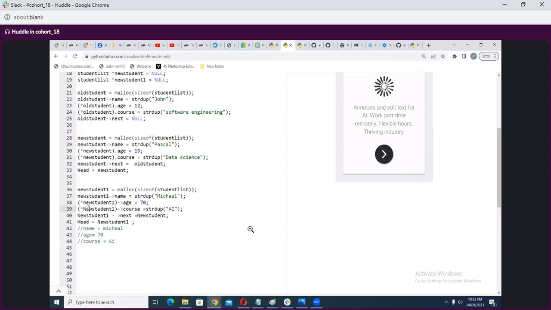So this is small letter n, it's visible. So we have another one here. This is where I feel he made some mistakes. This new student here, we point to where?